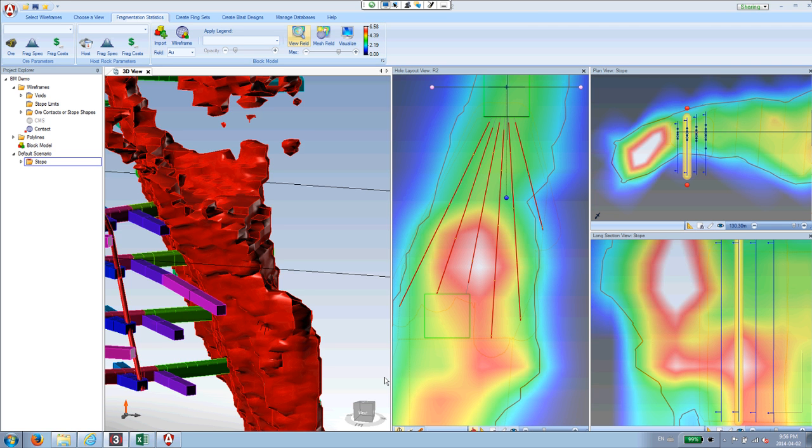So the first question we've got here: when designing a blast, can rings from adjacent stopes be included? Yes, they can, because Aegis doesn't really look at the ring structure, it actually looks at the charges. So if the rings in adjacent stopes are in the same scenario, it can definitely be done. Okay, brilliant. Thanks for that.